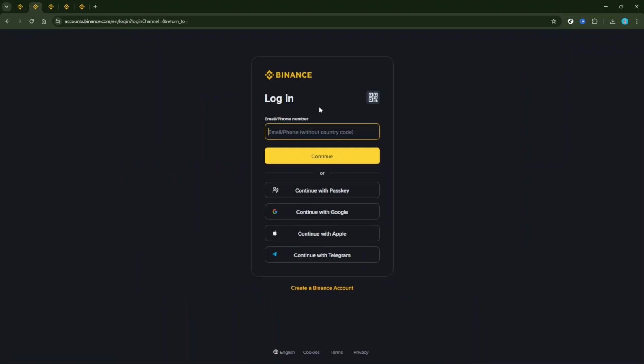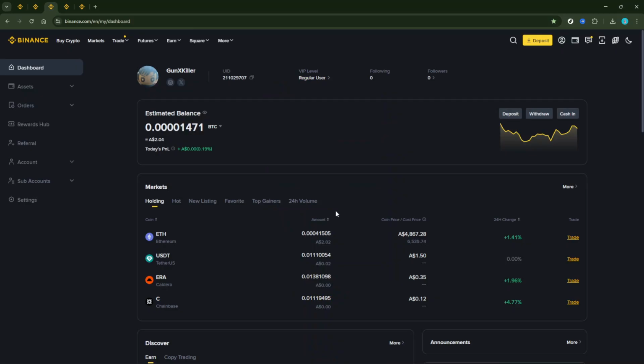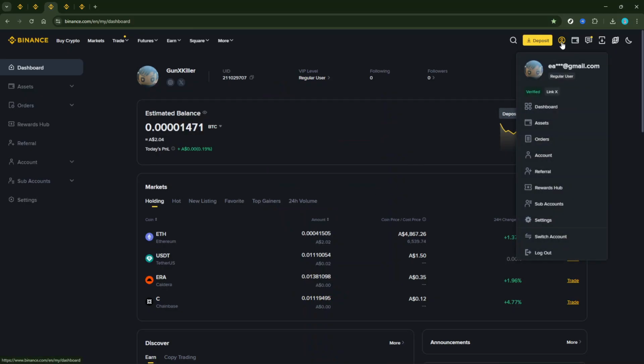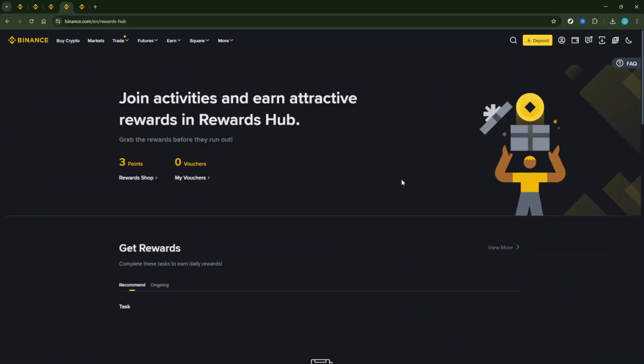Next, direct your attention to the top right corner of the dashboard, where you'll see your profile icon. Go ahead and click on it. A drop-down menu will appear, and from there, you should select the option that says Rewards Hub. The Rewards Hub is the section where you'll find various vouchers and special offers that Binance provides to its users, especially those that can reduce trading fees.